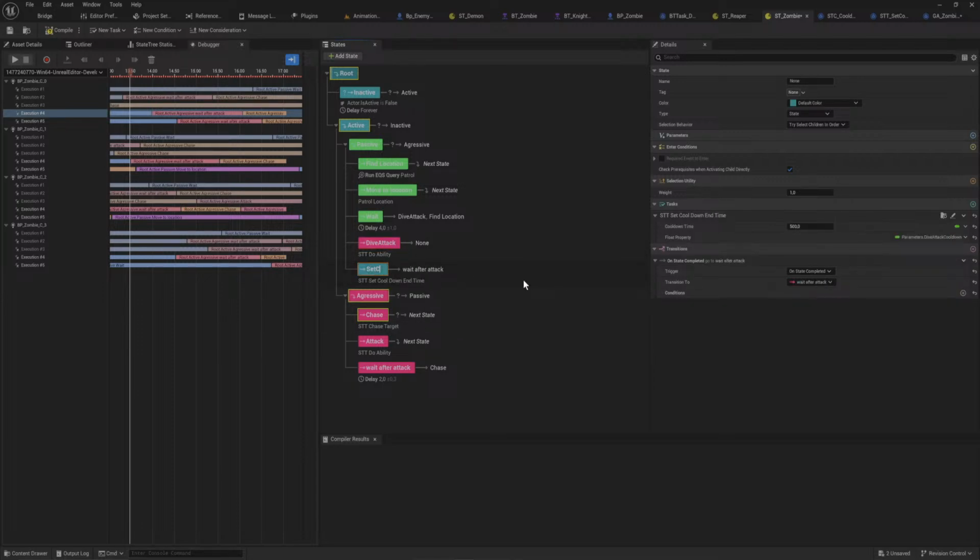So set cooldown time. So we wait, we do the dive attack. After that's done, we set the cooldown time, which also works better to set the cooldown time at the end of the ability rather than at the immediate start. So this works better anyway. And then we go to waiting after attack, and from there we can take it.